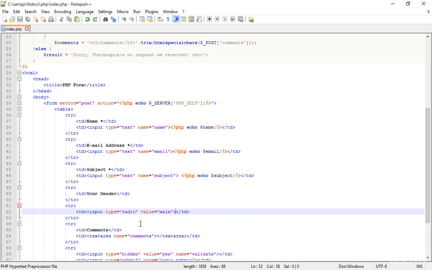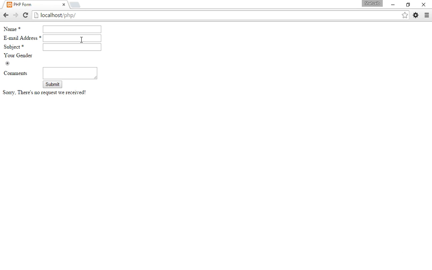The first one is male, and I'm creating another input in the same line. Type again radio, and the value should be female. Now here I'm typing male, and then here I'm adding a BR and typing female, and save it, put in a space here and save it, and go to the browser to check. Refresh that. Now male and female.